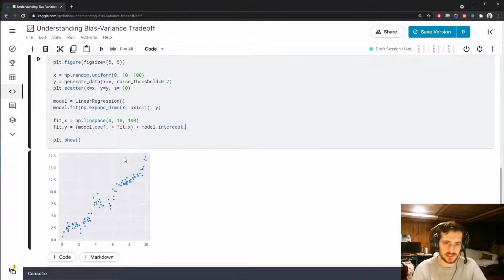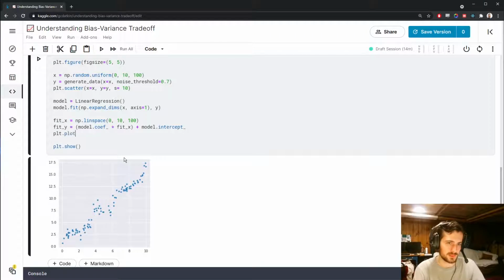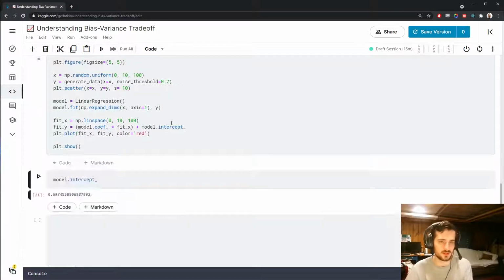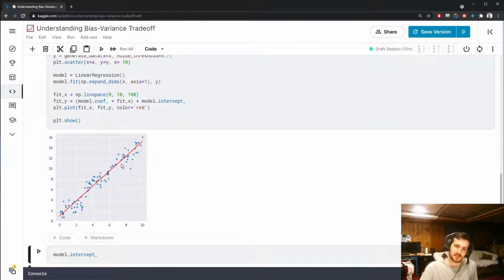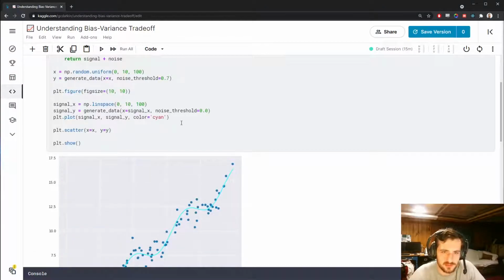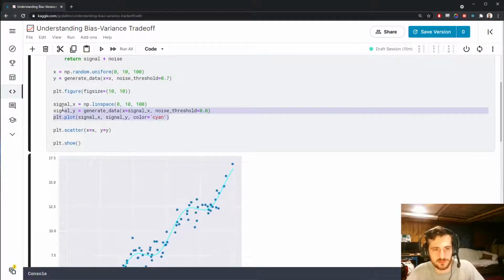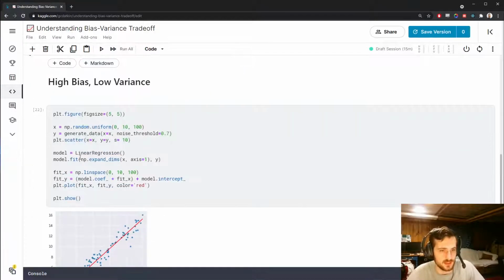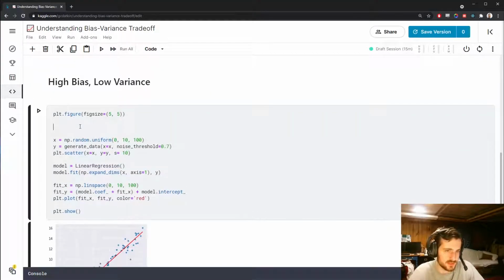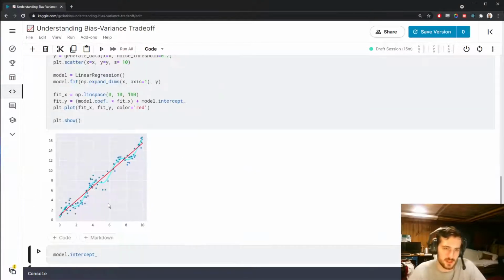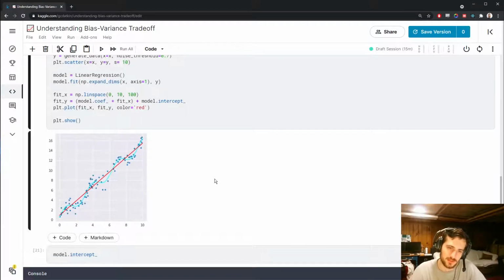And now let's plot this line. So plt.plot, so fit_x and fit_y. Let's also give this a red color so we know this is our model. And you can see this is the line that was fit by the linear regression. Right, so let's also take a look at the signal in relation to it. So I'll grab this and I'll just paste it in. Before we even generate the data, I just want to plot the signal first. So you can see the signal and you can see the fit.